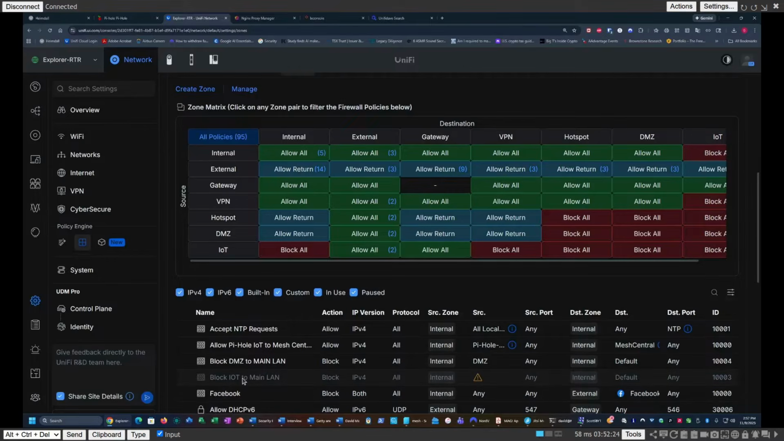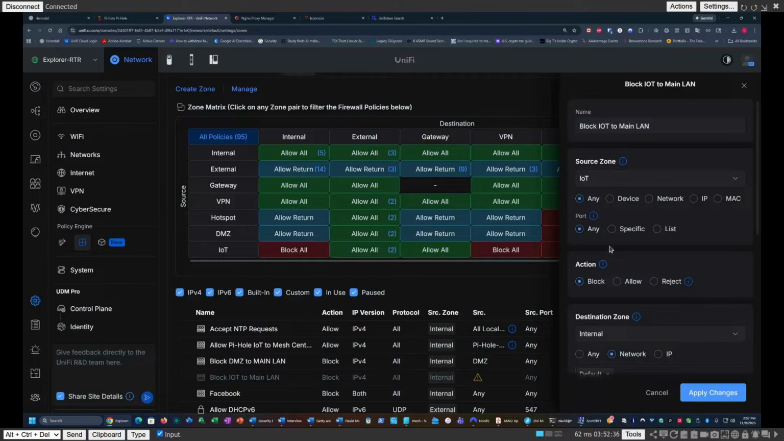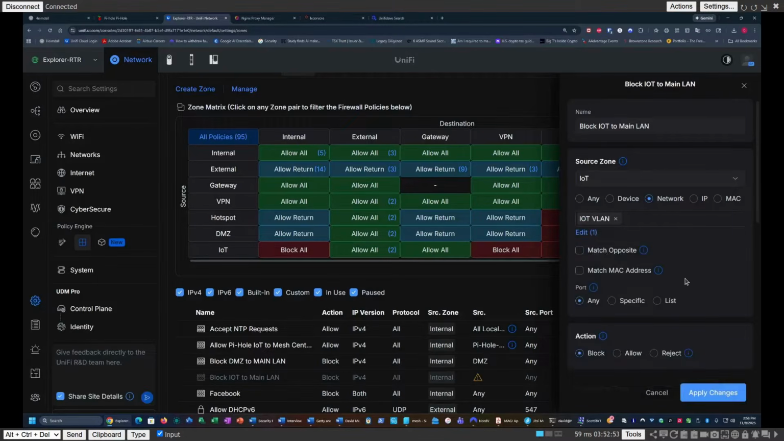So let's go ahead and click block IoT to main LAN, and the source zone for IoT is now no longer the internal zone. It is the IoT zone because that's where the IoT network is. And let's just assume that we had more than one network in the IoT zone. We could then click on network here and do a select and say, I want the IoT network. I didn't really have to go through that step because the IoT zone only contained the IoT VLAN. So this is somewhat redundant that I put both of those in there. So that's the source zone for this rule.